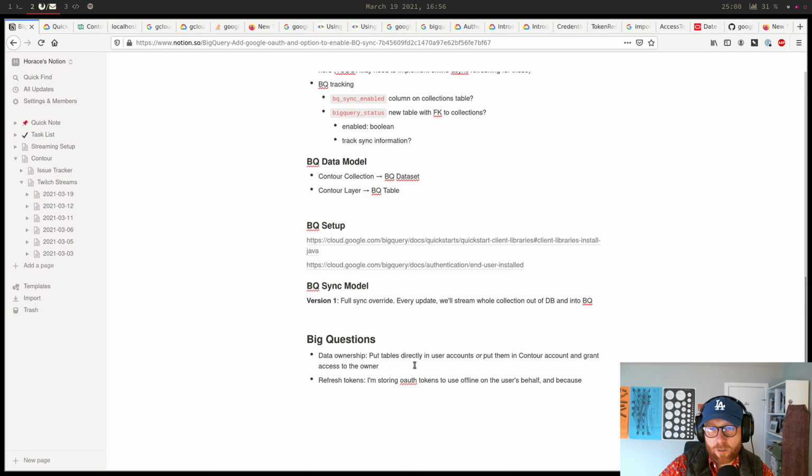But in this case, I need to actually be doing stuff on their behalf with the token offline, and because of that, I know that OAuth has this mechanism of refresh tokens, where you get the token and then you can have some other URL where you ping it and refresh it and so on. But I've never actually had to use that part of OAuth before, so that's another thing I'm going to have to learn about here.